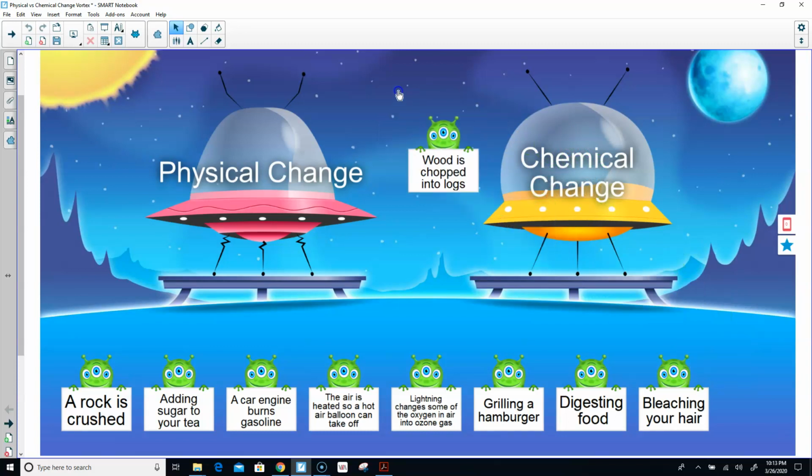Wood being chopped into logs. Okay, me taking logs and chopping them into small pieces. I just did this today. Tonight, I was outside in my yard at an old tree stump. I cut it up with a chainsaw. There's all kinds of sawdust in my yard now. Guess what? It's still wood. It's still cellulose, just no longer in stump form. I physically changed it. Still wood.